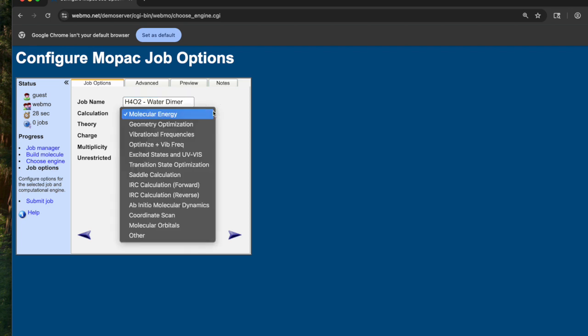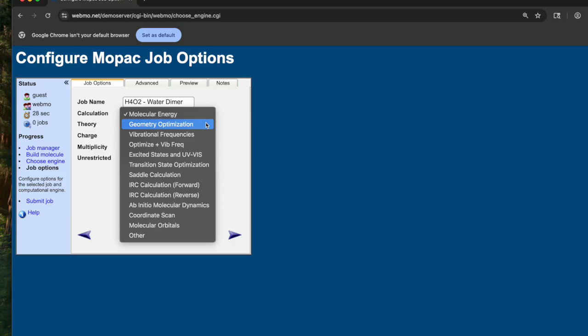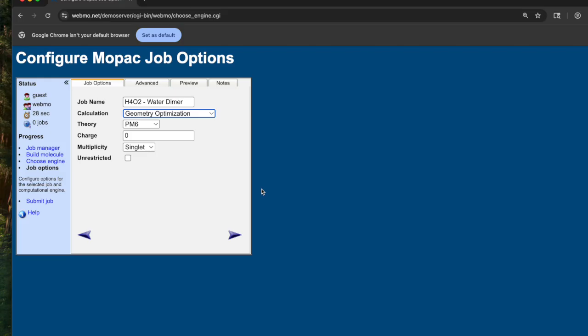And the calculation that we're going to do in this case is a geometry optimization. And I know you computational people, why don't you do vibrational frequencies too, to make sure there's no imaginary frequencies? Because I like to live dangerously. That's why. Let's just go with a geometry optimization. I know that's the sloppier way to do it. But let's just go ahead and do a quick geometry optimization. We're setting the charge to 0, and this will be a singlet.